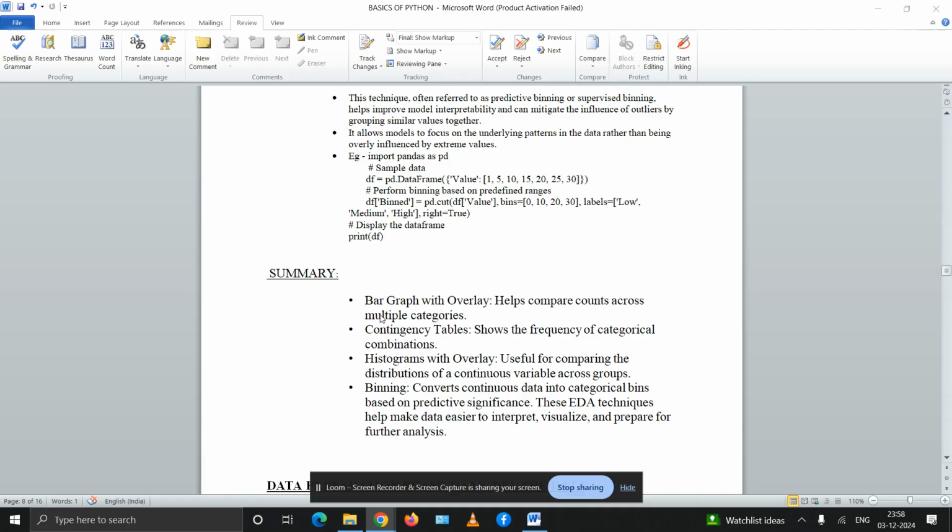So the overall summary is that bar graphs with overlay help compare counts across multiple categories. Contingency tables show the frequency of categorical combinations. Histograms with overlay are useful for comparing distributions, and binning converts continuous data into categorical bins. So these are some techniques which can help make data easier to interpret, visualize, and analyze further.